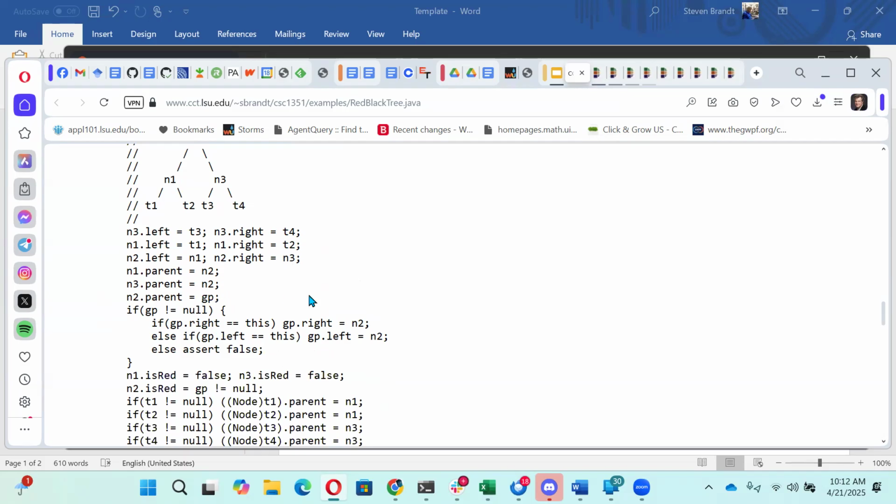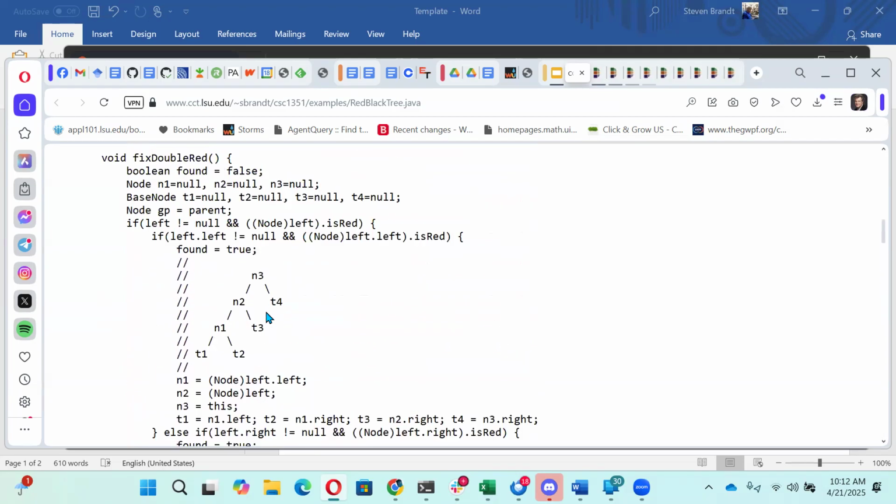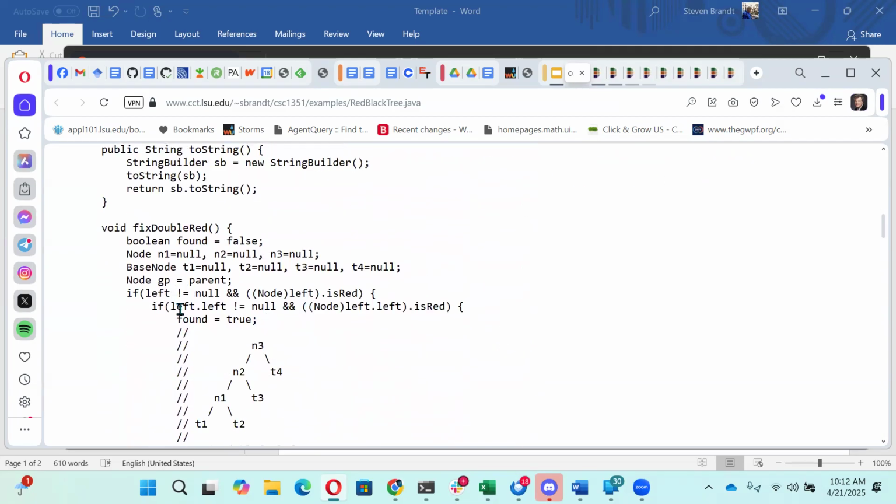And this tree also keeps track of parents. So I'm going to set N1 dot parent to N2, N3 dot parent is N2, and N2 dot parent is GP. And GP is, where did I set that? I must have done that at the top. And GP is the parent of the current node. So it's the grandparent. That's why it's called GP.